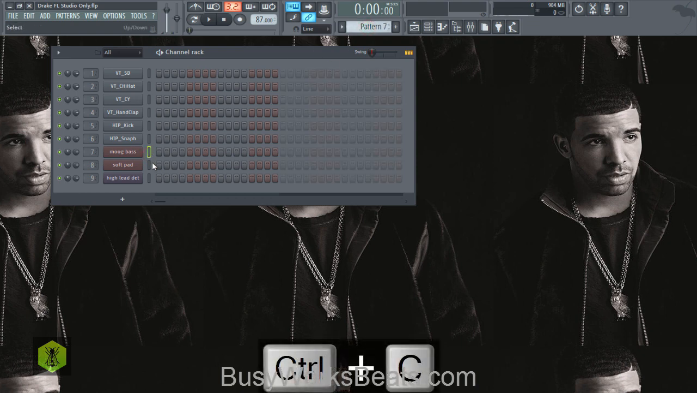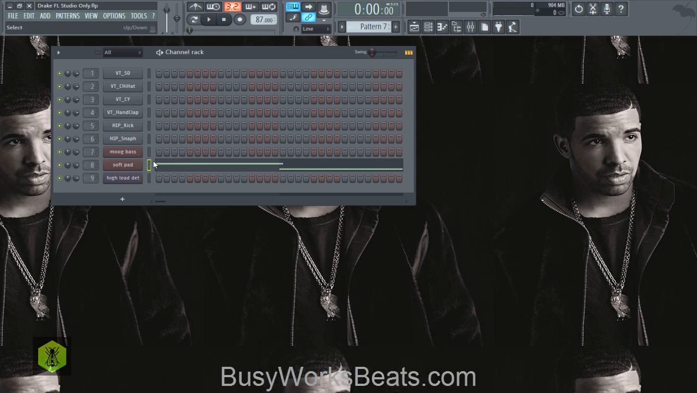Let's go to pattern 7. Let's hit control V. So what I did was I hit control C on pattern 6. Just click here, hit control C to copy. Pattern 7, hit control V, but make sure you're on the pad and hit control V to paste.